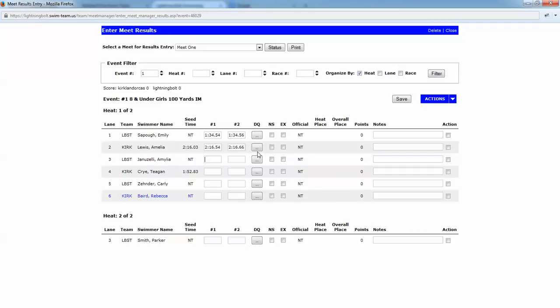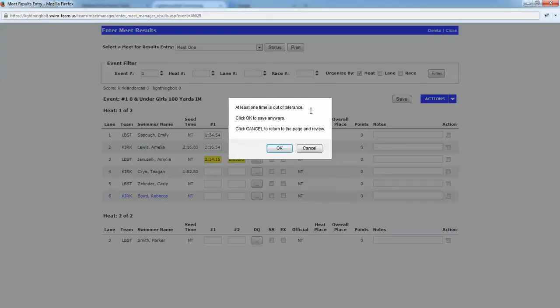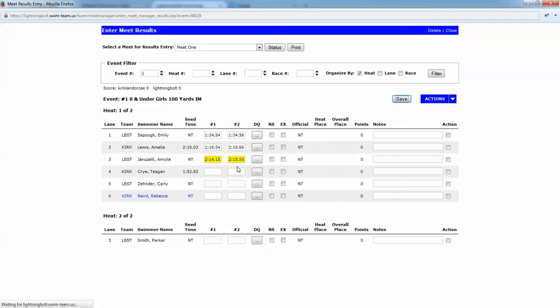It's got special features in there in terms of if your times are too far apart, it will let you know. So I'm going to go ahead and save that, and you'll see right away that one time is out of tolerance, and they're in yellow, and you can see that they're over a second apart, and so you really want to figure out what's going on there and determine the best way to do it. Now you can still save it, but at least it lets you know.